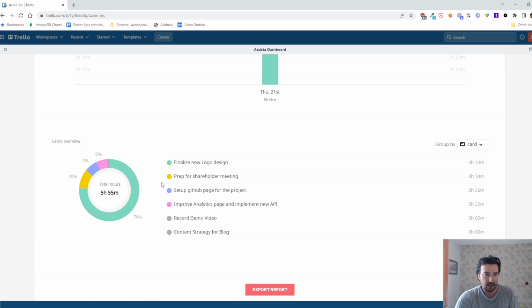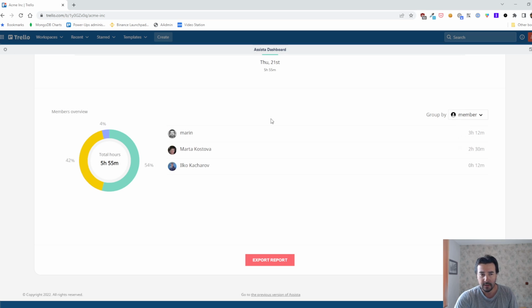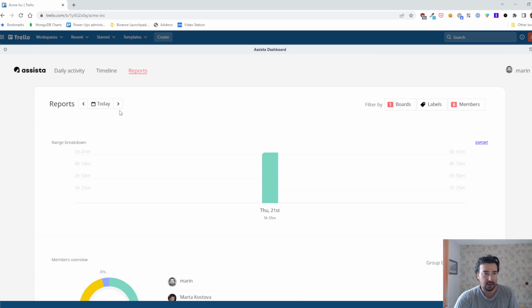Here we can see how much time all of us took to work on which cards. And another great feature is this grouping feature here, where I can instead group by member, or by board if I filter more boards. And I can actually see how much each of us took to work today.